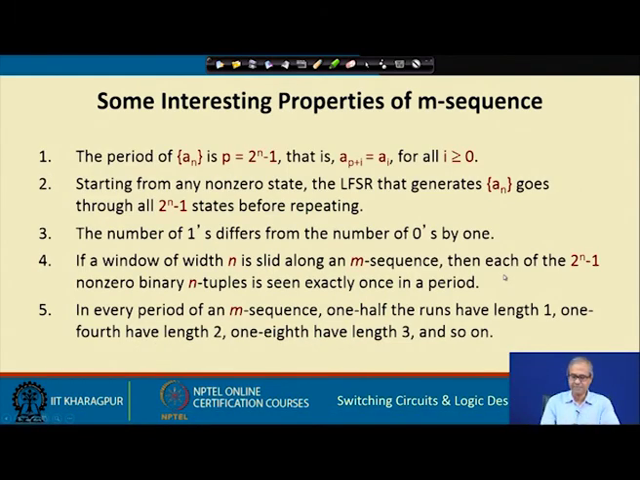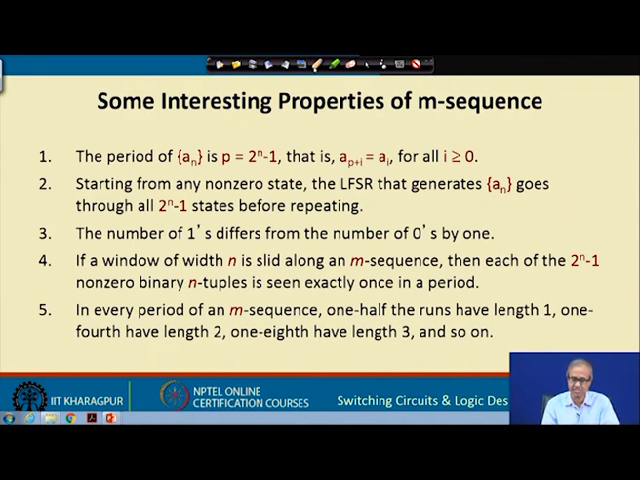So, there are a few interesting properties. Okay, I am not going into all of them, because all of them may not be interesting in this context, that the period of the M sequence, as I said, is 2 to the power n minus 1, because after 2 to the n minus 1 the patterns repeat itself. So, starting from any non-zero state, as the truth table showed, the LFSR will go through all the non-zero 2 to the power n minus 1 states before repeating.